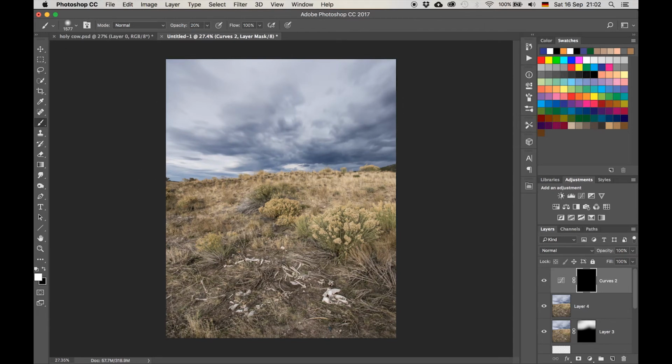And now with a soft brush, with a brush at 20% opacity, I'll just bring that brightness reduction into certain areas of my image. For instance, including this area right here. It's a bit too shiny for me, to be honest. So let's just bring it down just a little bit. Also this edge right here, and maybe this edge right there.